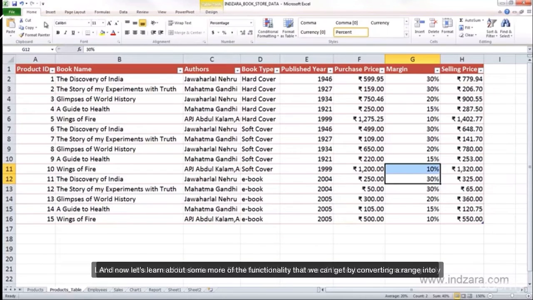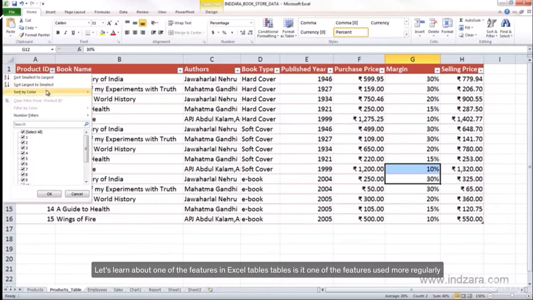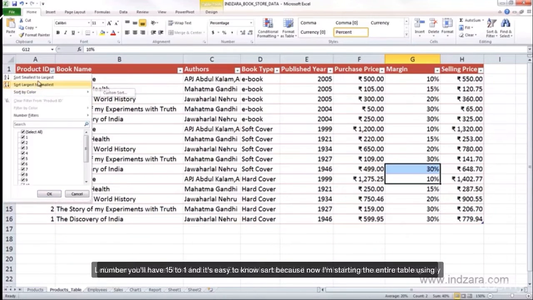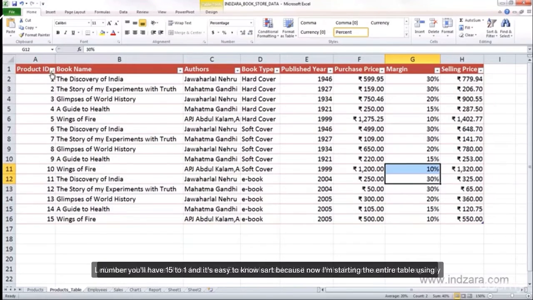And now let's learn about some more of the functionality that we can get by converting a range into a table. This arrow that you see at the top header row in each of the columns is our way of sorting the table by the specific field. So I can sort this table now by using sort largest to smallest. Now we'll have 15 to 1. And it's easy, because I'm sorting the entire table using the specific field.